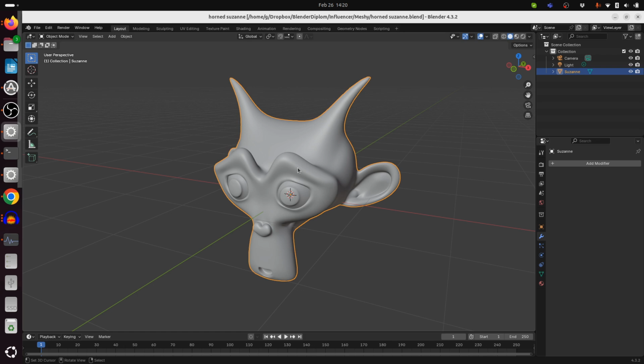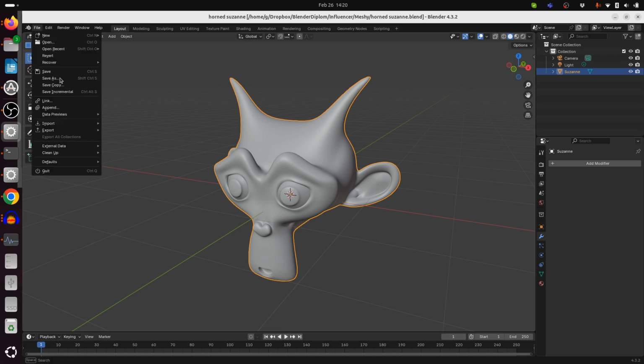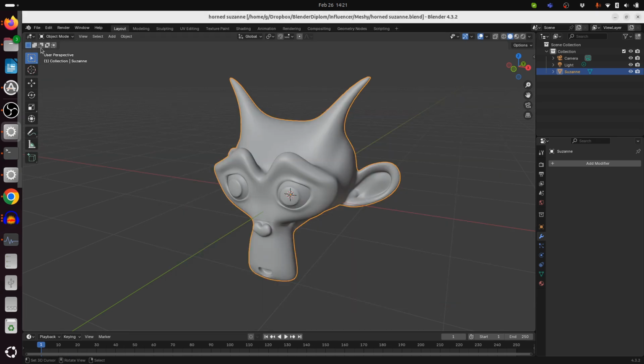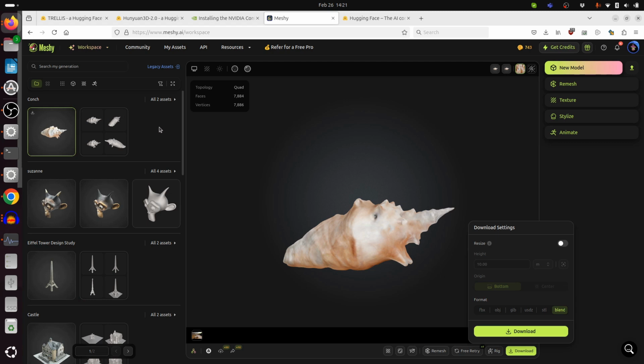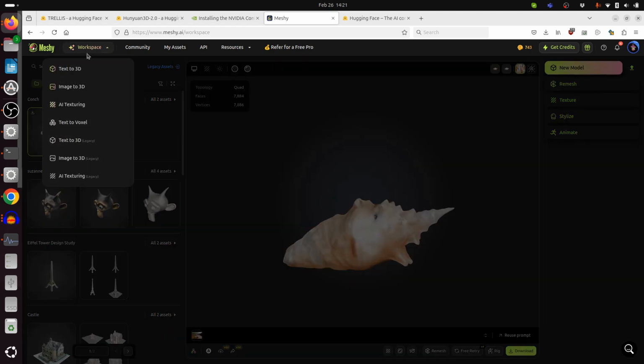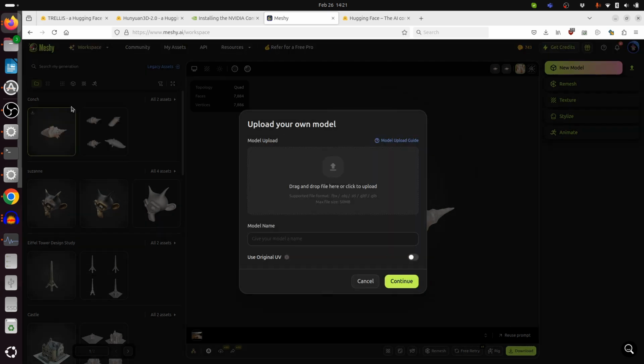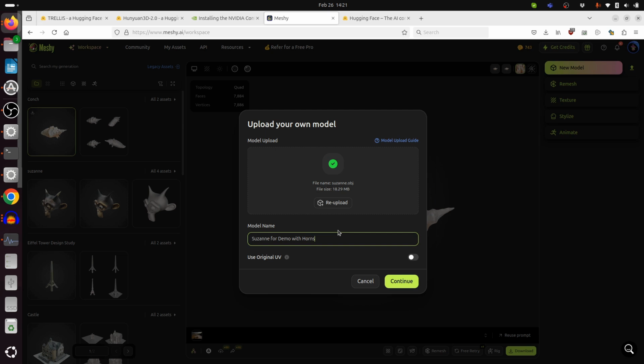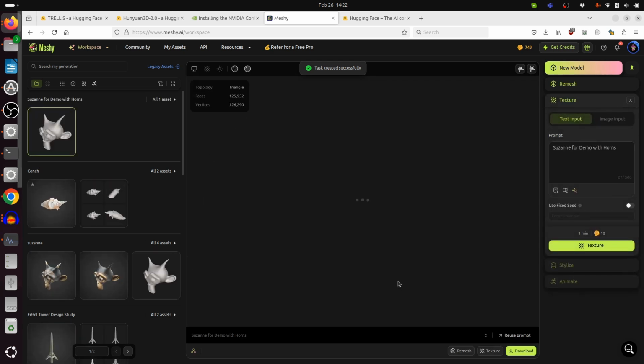Unfortunately, Meshy does not allow uploading blend files, so we have to export this as OBJ, which I already did. And now let me go here and show you a cool hack. I go to workspace, AI texturing. Now that it's uploaded, I click continue, and the cool thing is, even if this is actually meant to texturize our 3D model, which we will do in a moment, we can also use this to retopologize.